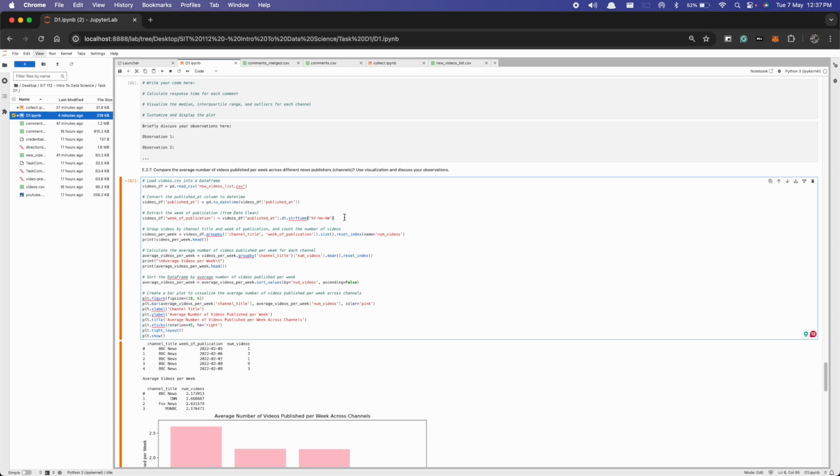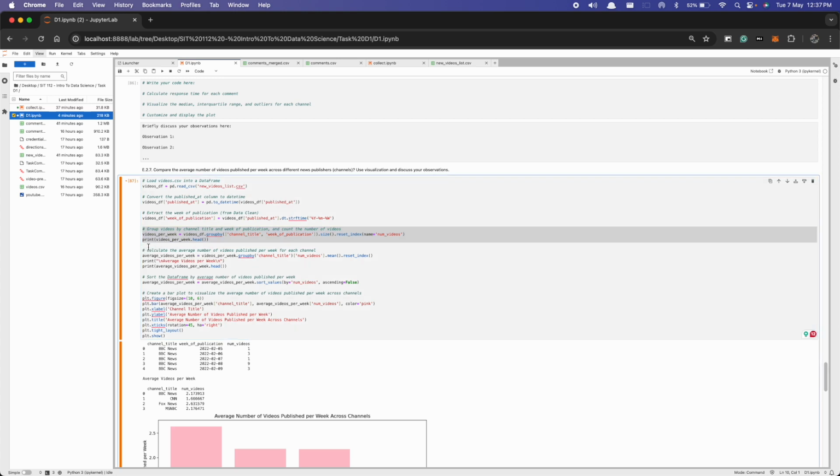And after that, this is how we calculate the average number of videos per week. This will be saved in the videos per week data frame under the name num videos. As you can see here, I printed the videos. Each week has been represented by year, month, week, and under each channel title we have the number of videos that they uploaded in the specific week.